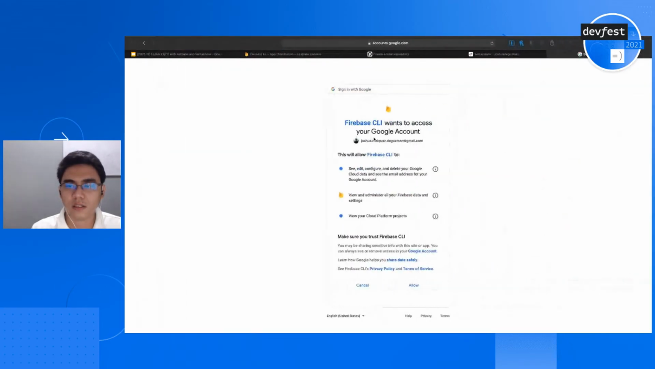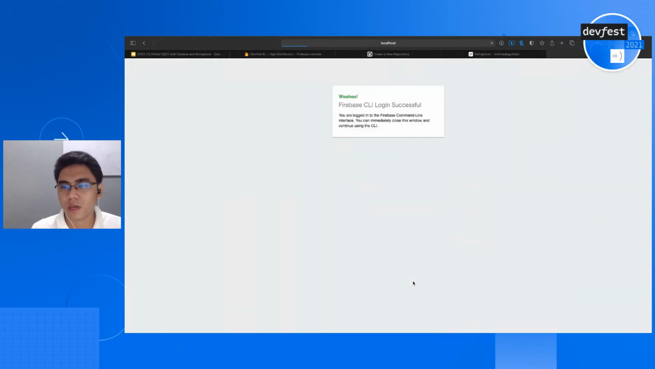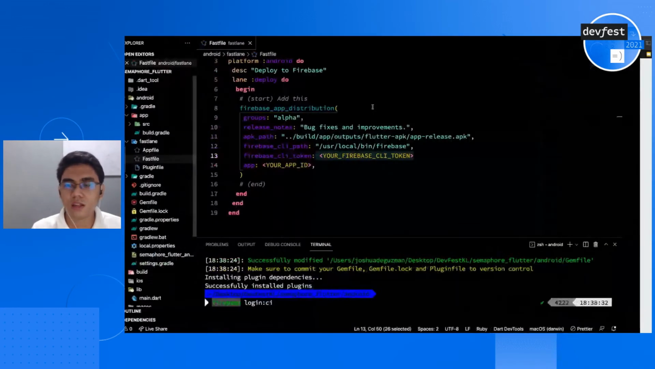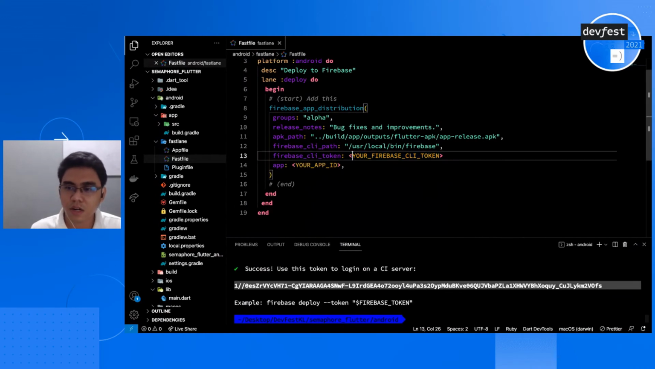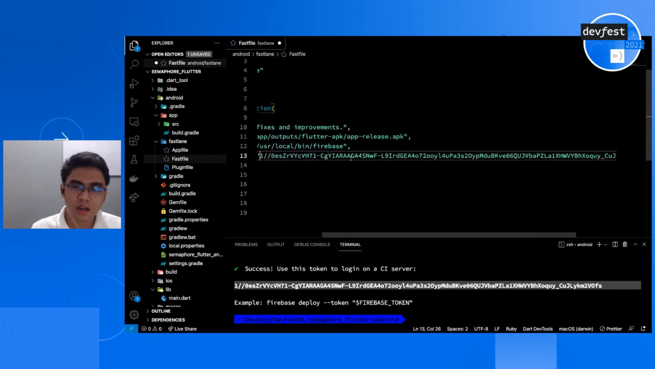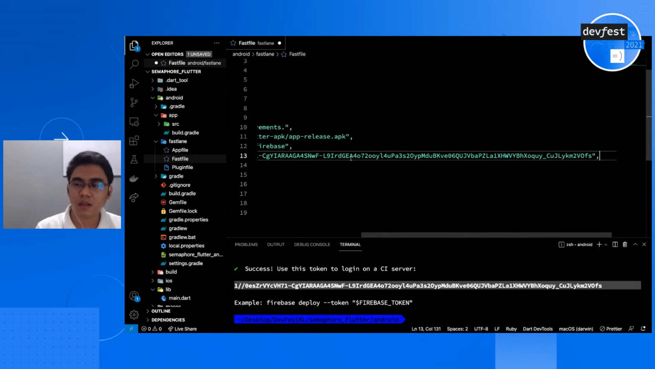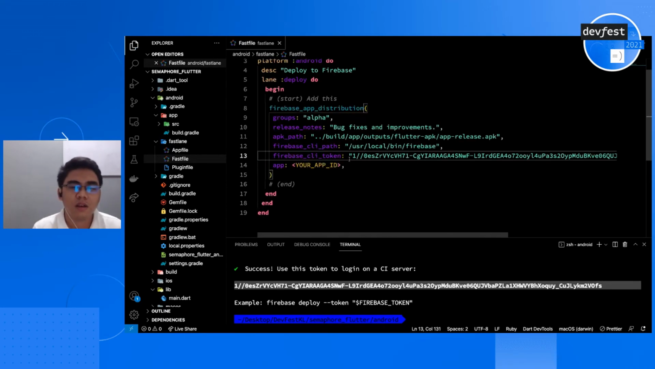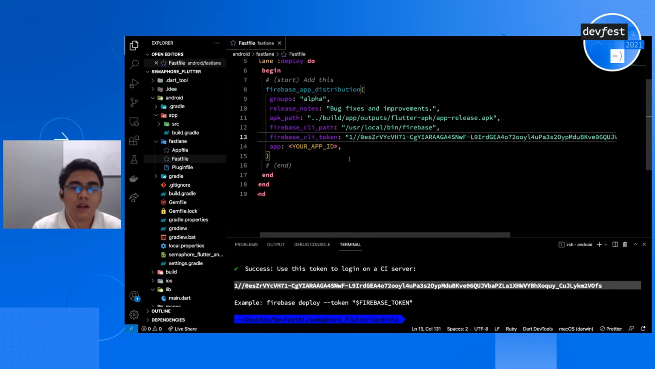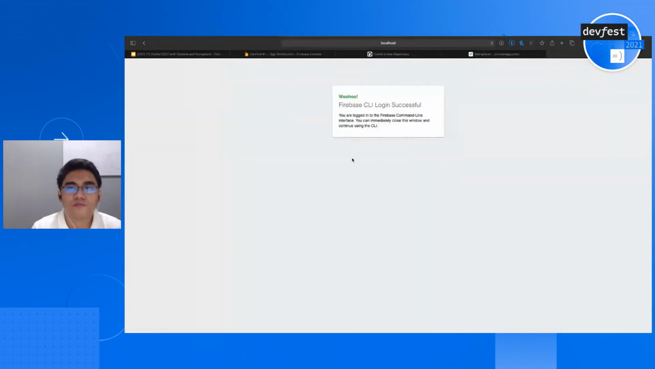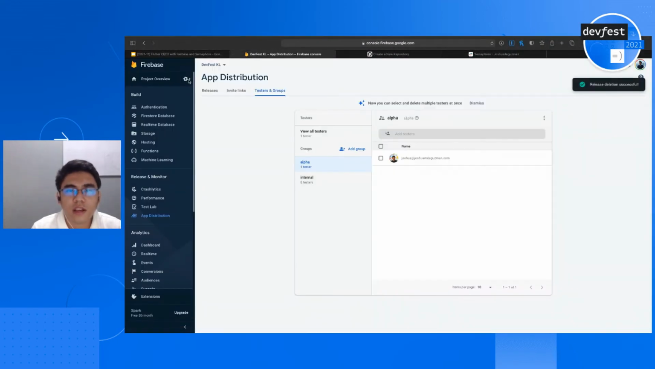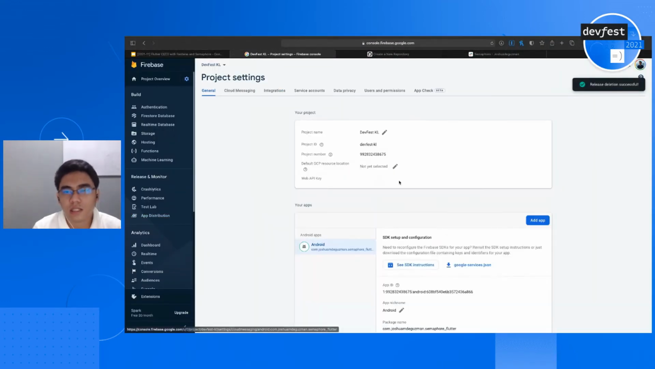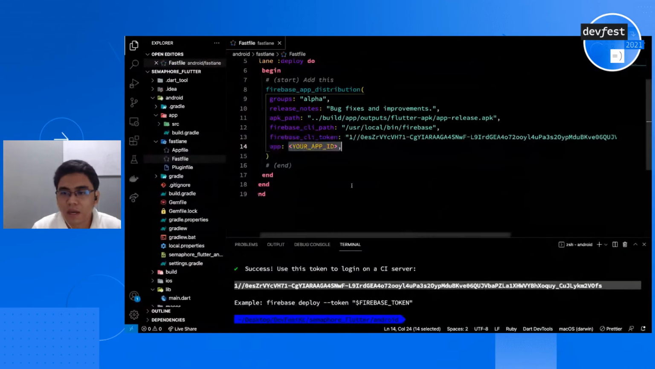Okay, let's see. Just allow Firebase. So it's already logged in. And now we have this auth token or CLI token. This is supposed to be a secret, not something that you should put in a secret variable. But yeah, we can just add it in here directly so we can test it out. So the app ID is something that is going to be found here, in Project settings, under app ID.